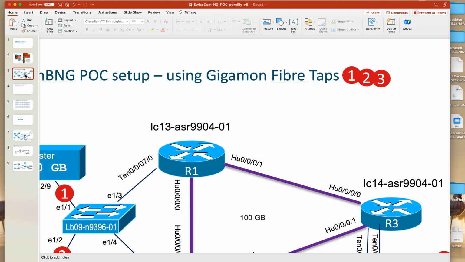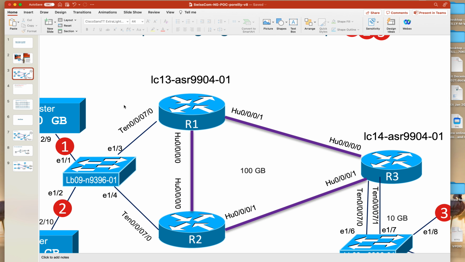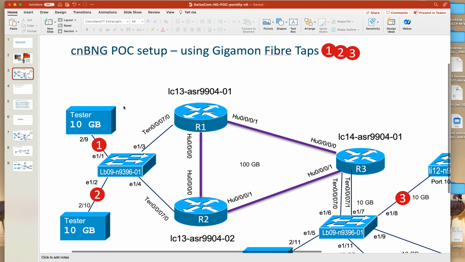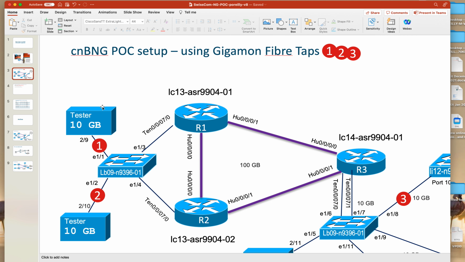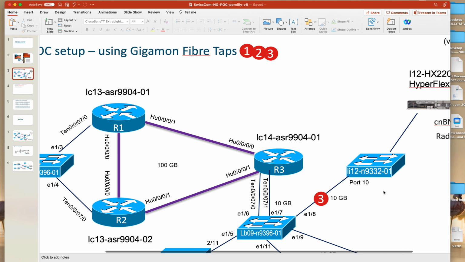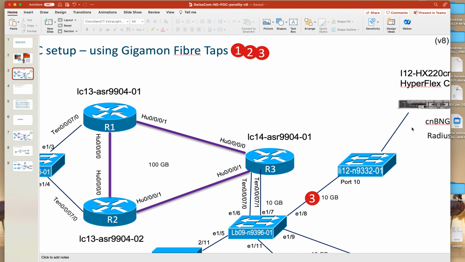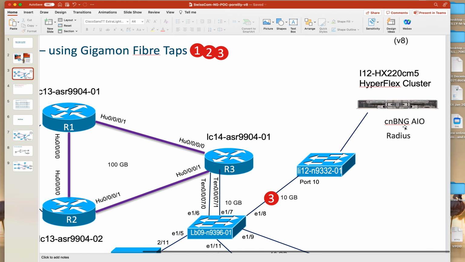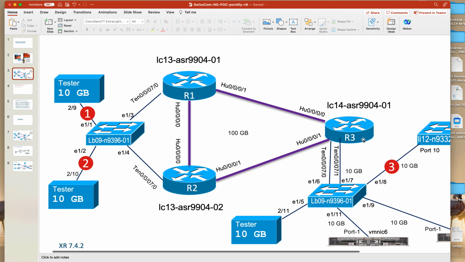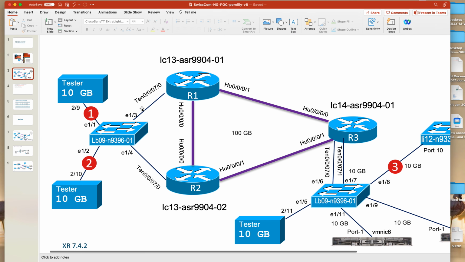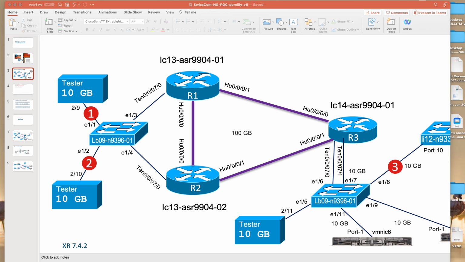So on the diagram, we've got 3 fibre taps, 1, 2 and 3. So 3, for example, is intercepting the traffic from the Hyperflex cluster, the AIO stuff, and then 1 is going to router 1 and 2 is going to router 2. So how does that look in the real world?